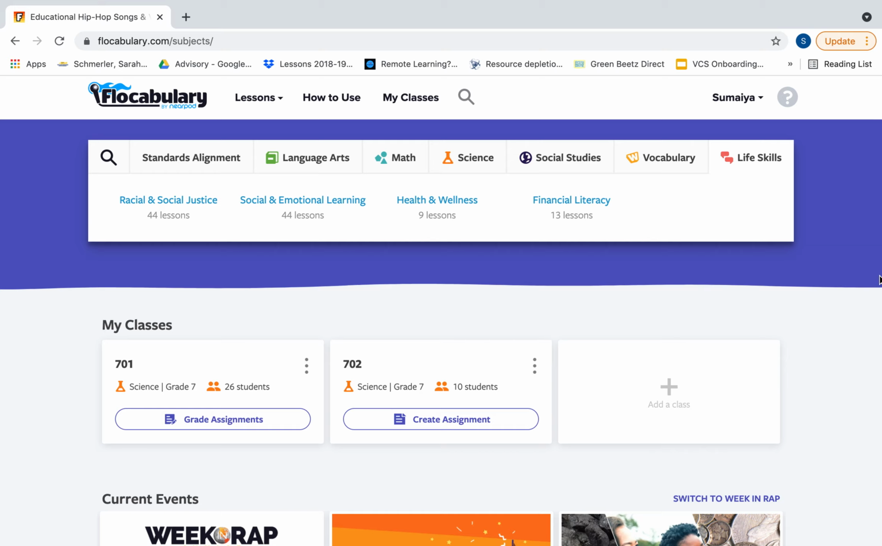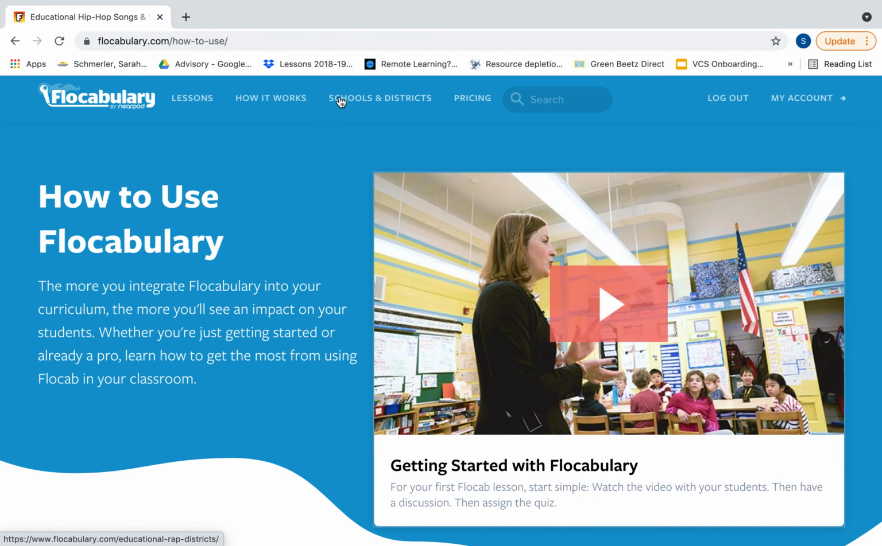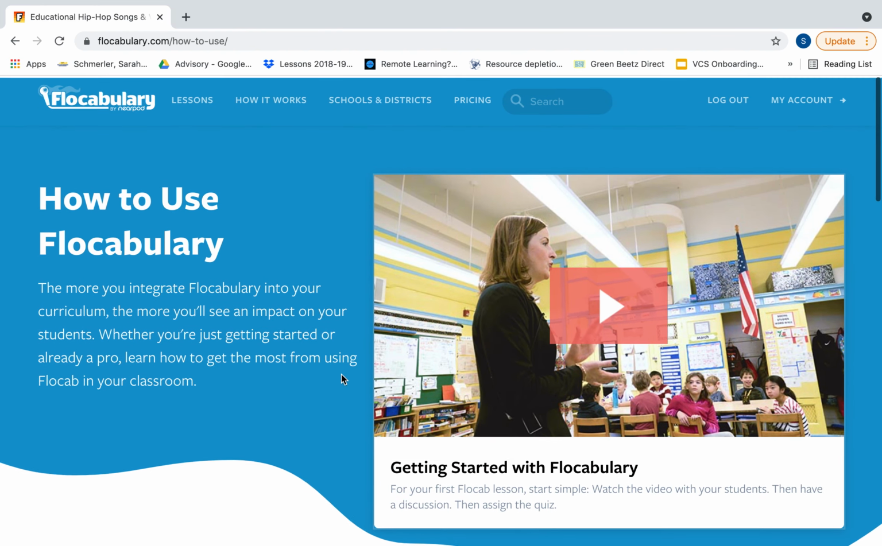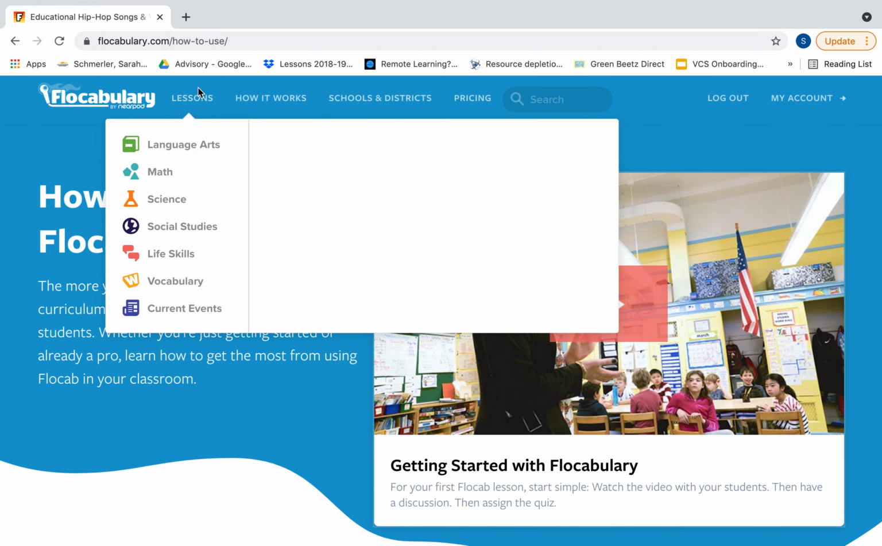So when you first log onto the page, this is your dashboard. These are my classes. You can upload your rosters here as well. So once your students log in, all their information would be saved once they complete the activities, if you are doing digital activities. So you can click on how to use if you want an introduction on how to get started. I'll just show you the lessons that they have.